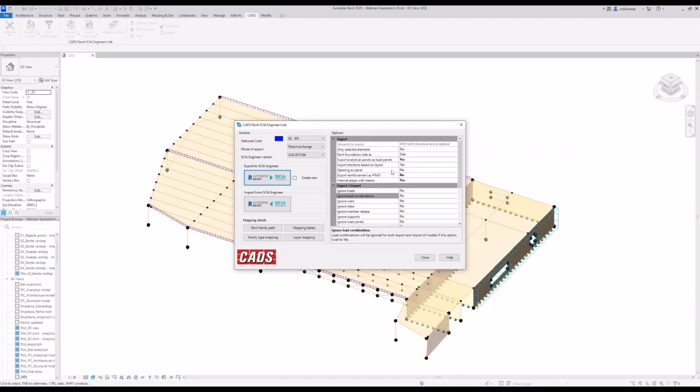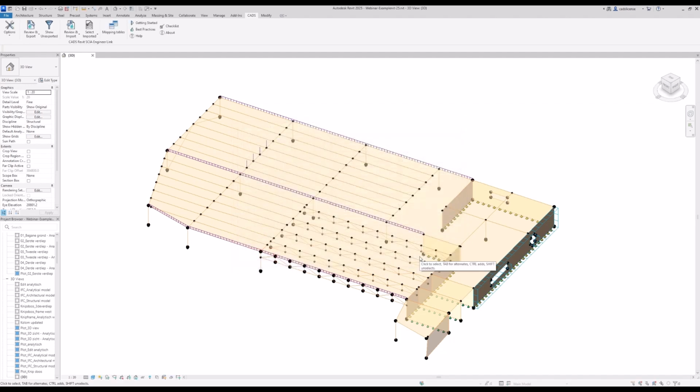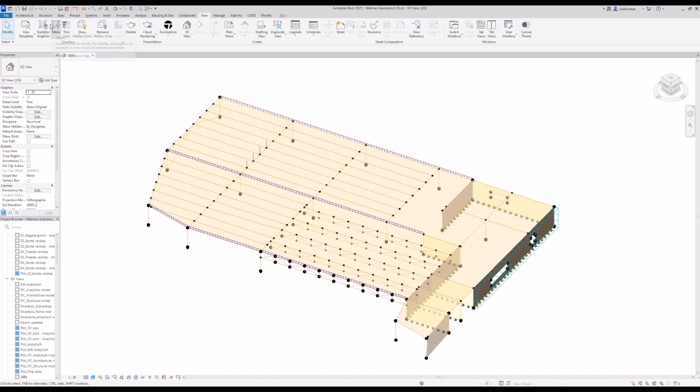Up until now, we only created new exports. Now I would like to discuss with you what would happen if we update a project. So instead of creating a new export, we're going to make some changes and update our SCIA Engineer project. In this case, I will start by making some changes in Revit and updating SCIA Engineer. We will also check the other way around later on, from SCIA to Revit.